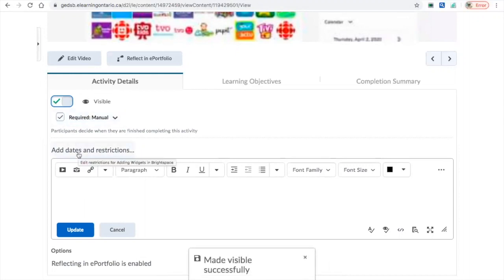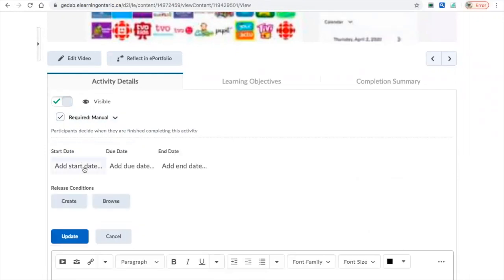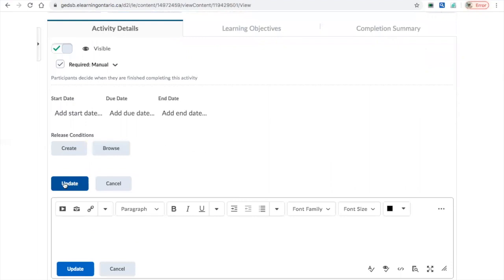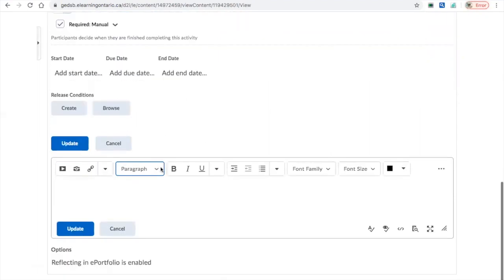Down here, I can add dates. So if I click there, I can add the start date that I want it to show. Maybe I have a due date, and maybe I have a date I want it to stop showing. I can add all of those things in. And just make sure that you hit update every time that you fix something.